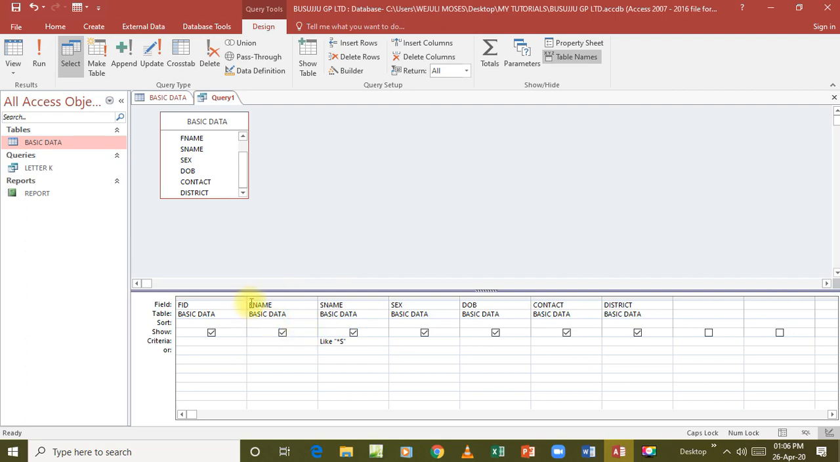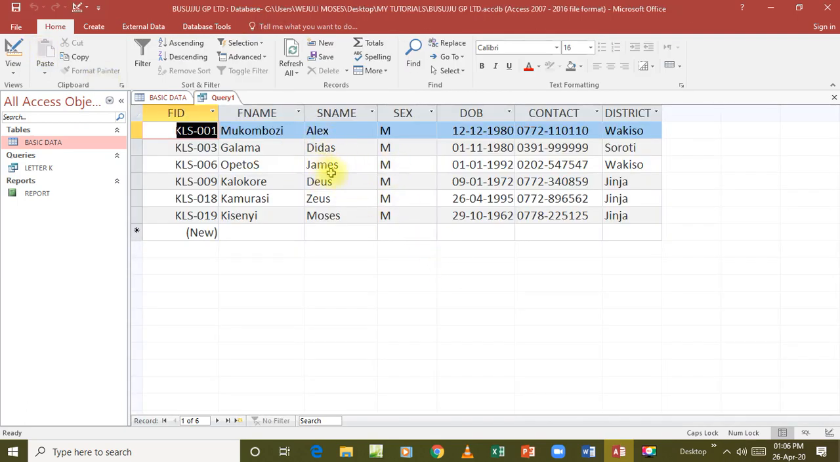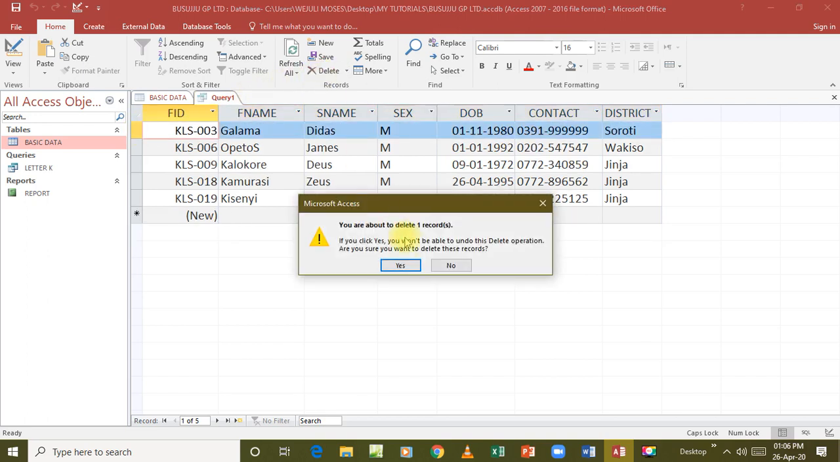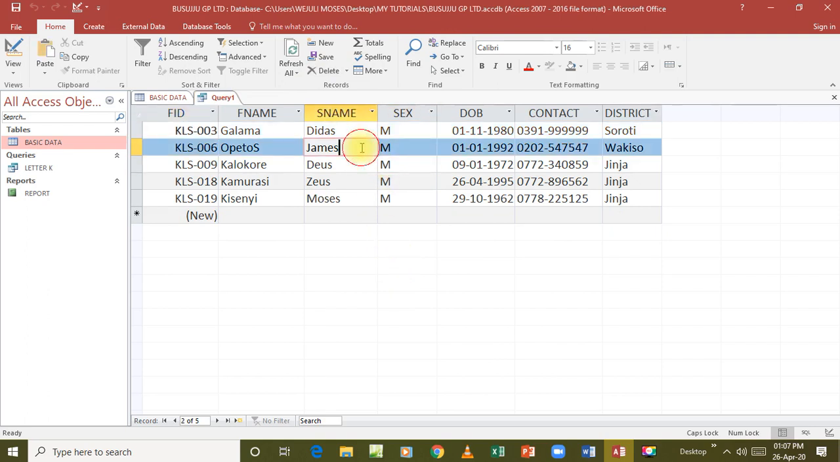Maybe I will just sort that, but as we can see, that is what is supposed to be displayed. So I don't know why Alex is coming in here. So that is it now. We have those members being displayed. There are 5.